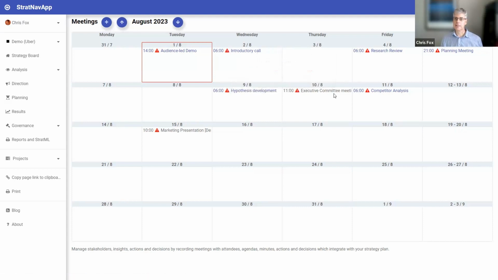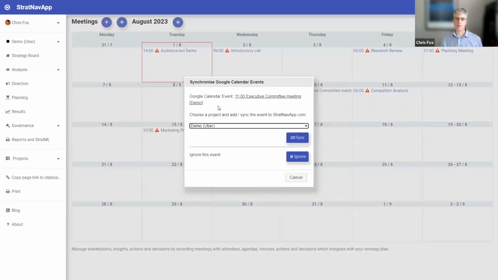The other thing that you can see here is that some of them are sort of grayed out. And those are because this particular project is set up with our Google Calendar integration. So it's actually gone and looked into, again, a calendar I've set up for demo purposes, and said, hey, you've got some meetings in your calendar which aren't in StratNavApp yet. And if I click on that, it'll open up and say, well, do you want to pull that meeting through into StratNavApp?